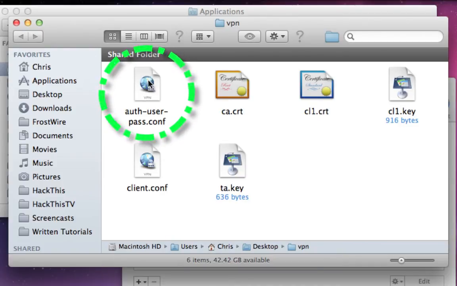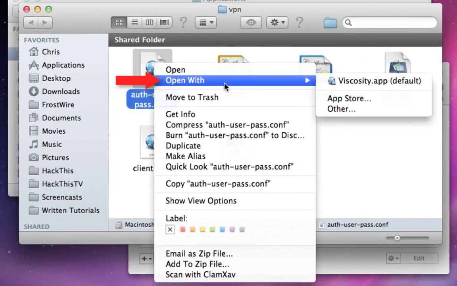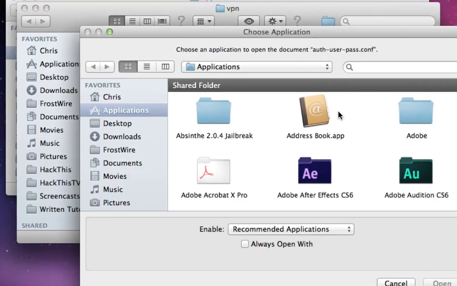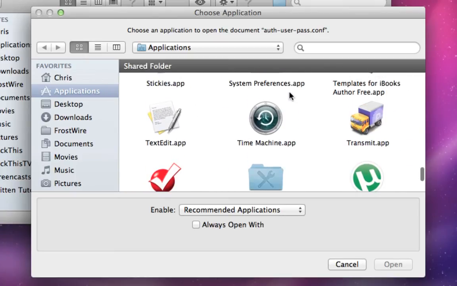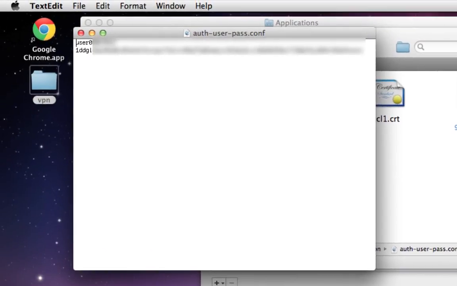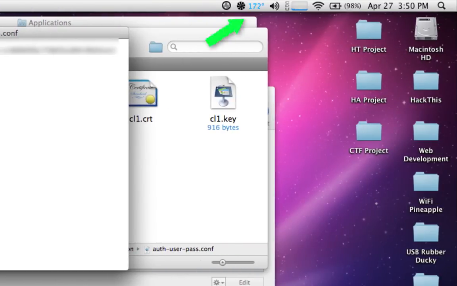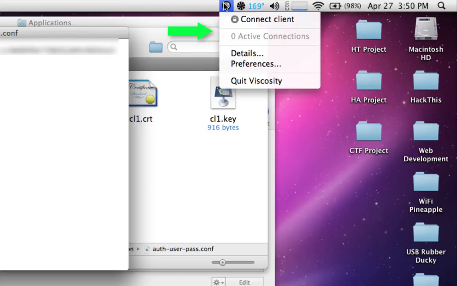So we're going to right click it and select Open With and then select Other. And here you'll want to find the TextEdit app or whatever text editor you prefer to use, and then select it and click Open. And the file should contain your username and password like mine does. And now that we have that file open, we need to click the Viscosity icon in the top menu bar again, and in the drop-down menu, select Connect Client.